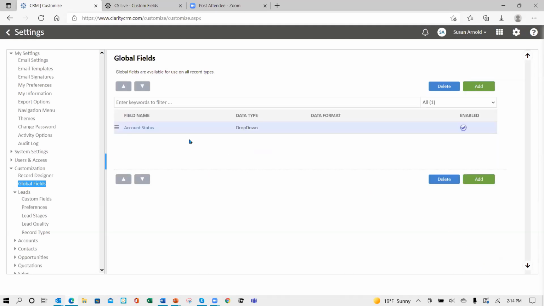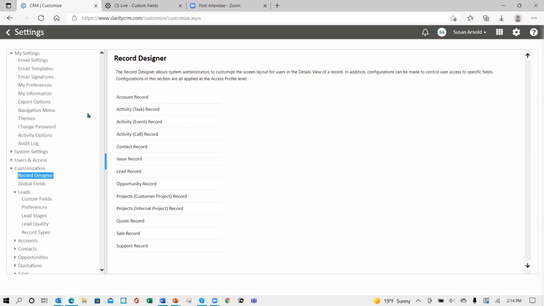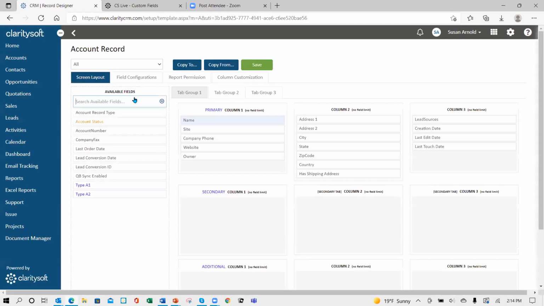Then once I've done that, I need to come over to my record designer and go to account record. And I might have to log out, but I don't. So a global field now will appear in orange. Your custom fields that you add will appear in blue, which you'll see shortly. But if I drag this over now, I will be able to see that account status, okay? And I can save it.